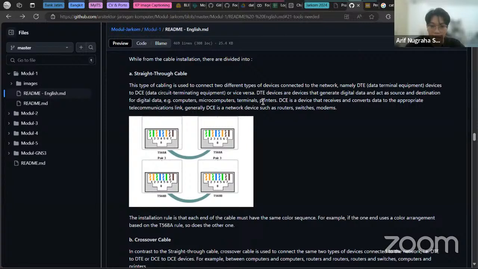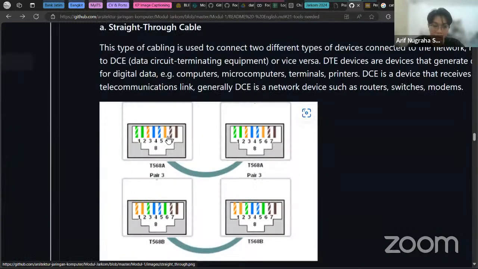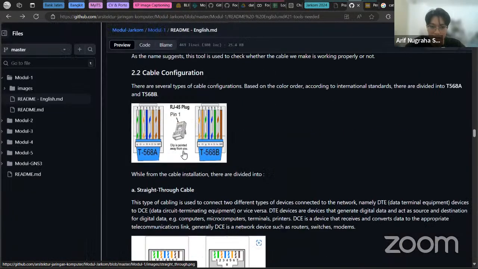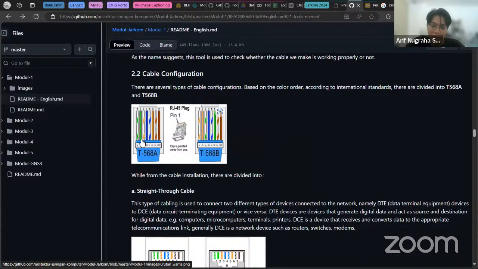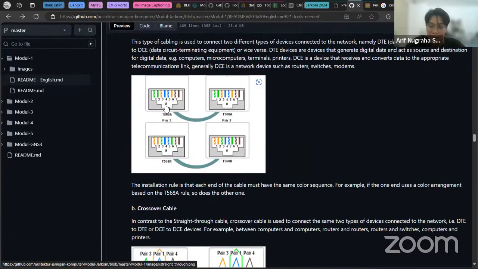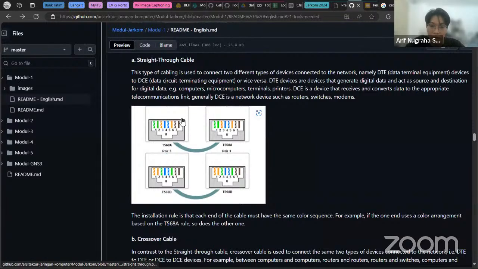And then the configuration of a straight through cable is that the ends of the cable must have the same cable configuration. For example, if one end is finished with this type of configuration, the other end must be the same. So it's paired. There are two types of configuration possible for the ends.